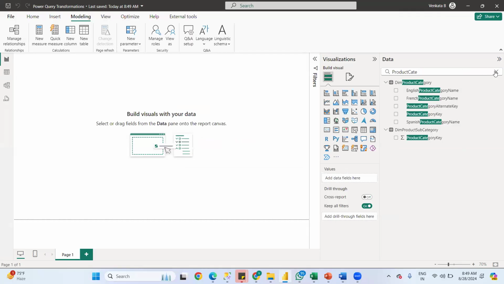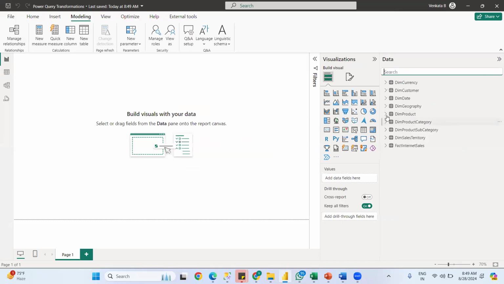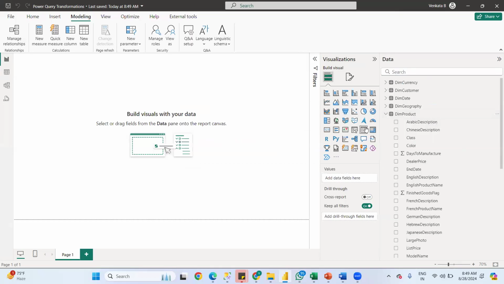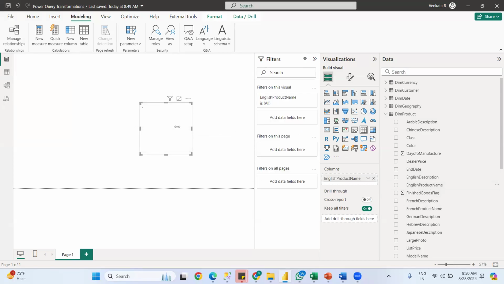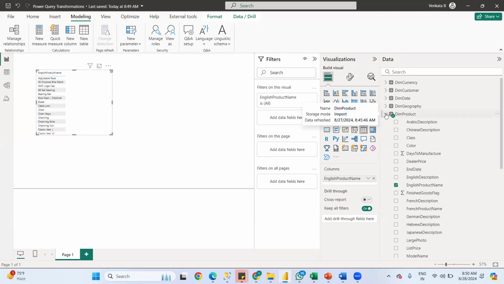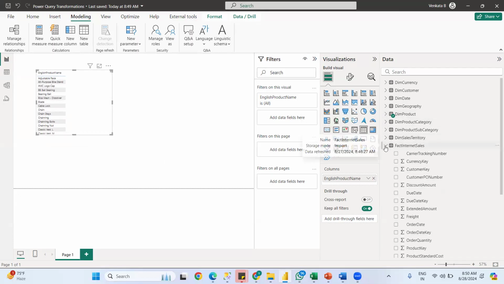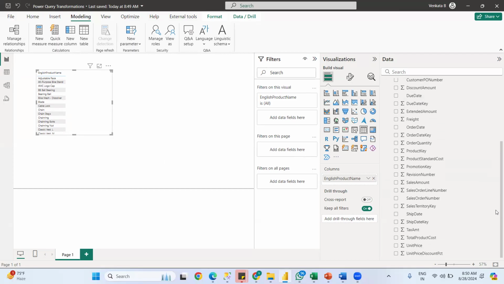So now we go for dim product. I want to create product-wise total sales amount. For that, I'm taking a table visual here. I want to give the product, English product name, which is the product name here. And I'm going to take fact internet sales. In this table, I'm looking for total sales amount.